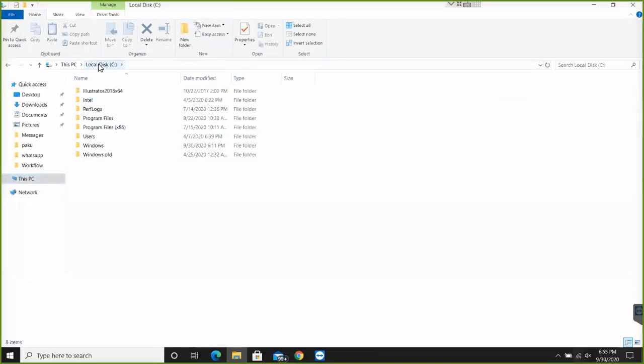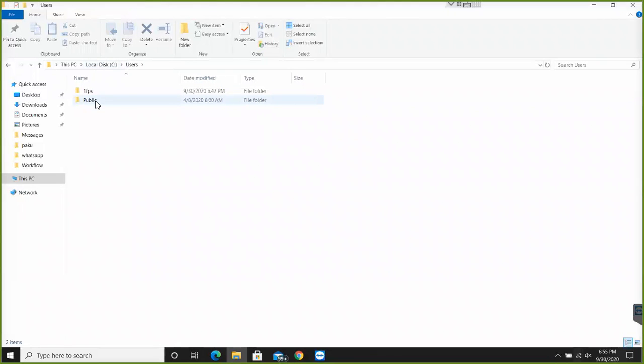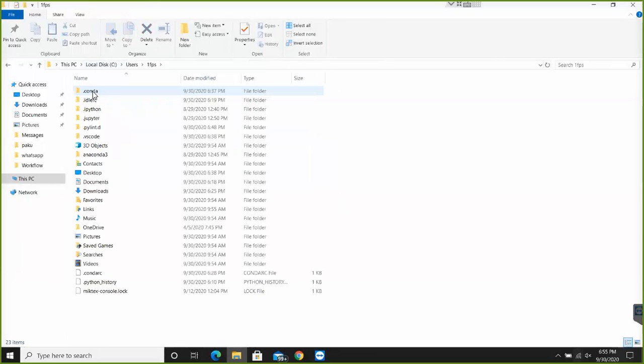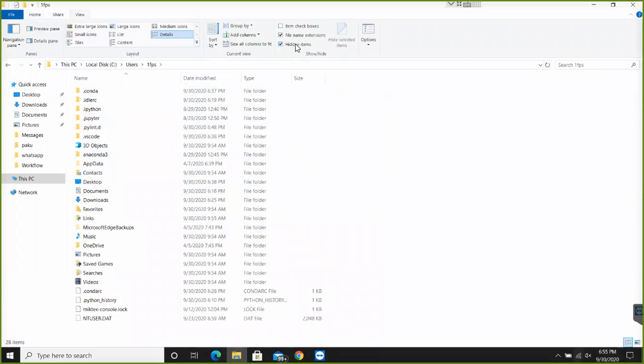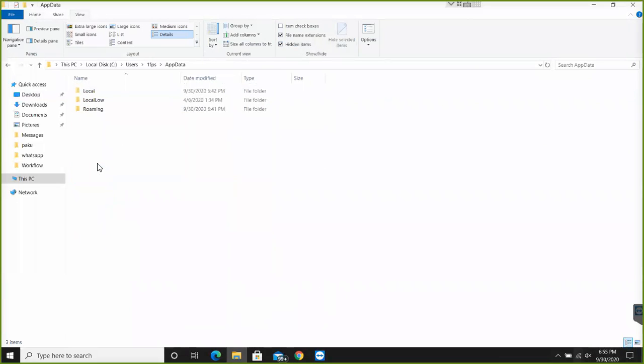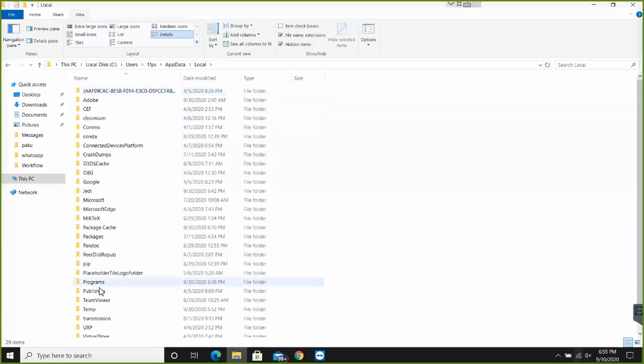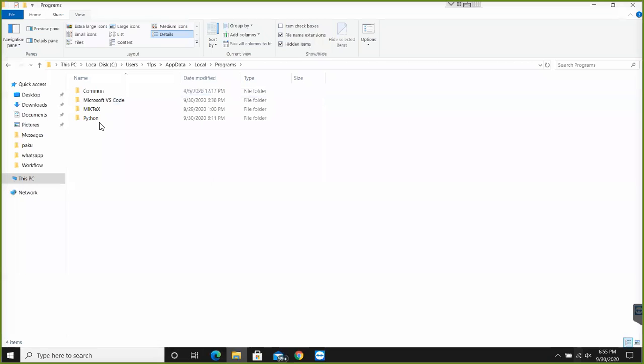Just go to the local disk C, then go to Users. Whatever user you are using, 1FPS in my case. Into 1FPS, you have to open AppData. Let me open it. Just click on hidden items as well, guys. When you want to open the hidden items, you have to click AppData. Inside AppData, go to Local. Inside Local, go to Programs. And now this is Python.